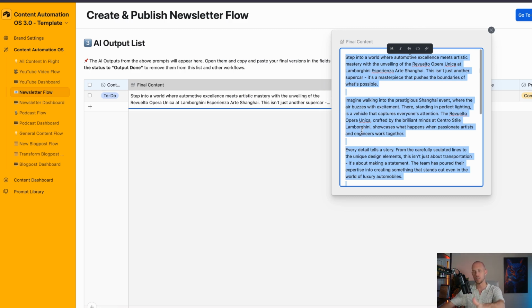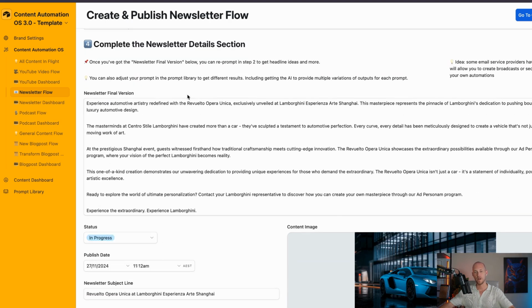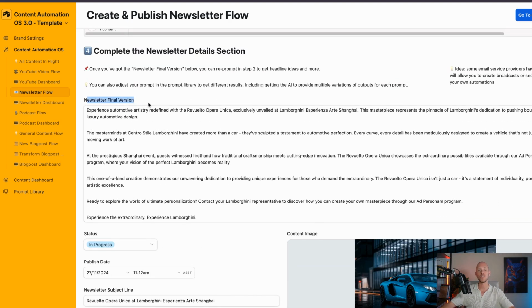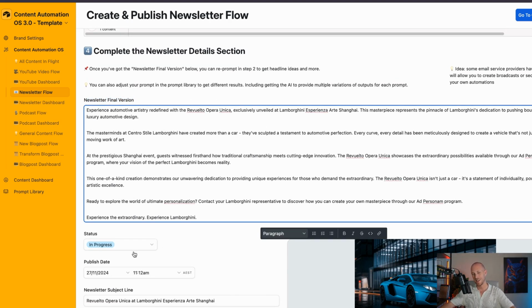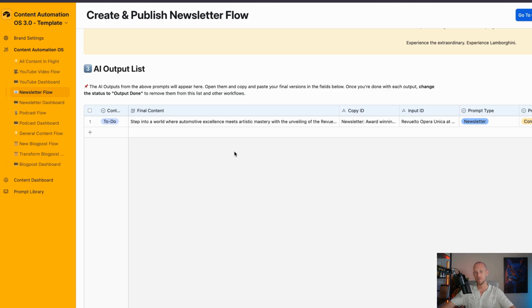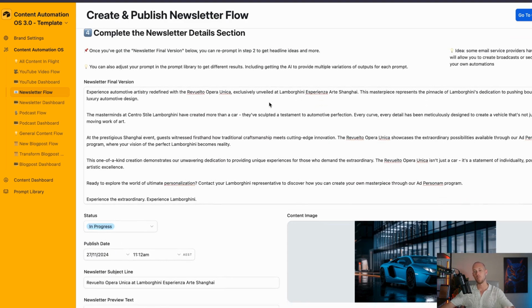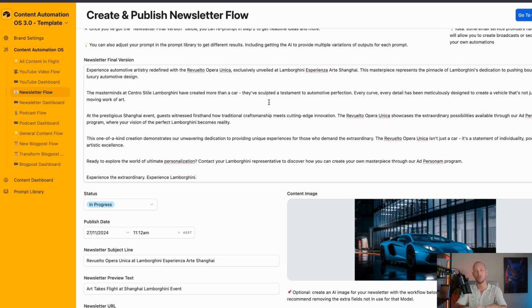Then all I need to do is copy it, scroll down a little bit further, and we have this section here called newsletter final version. So we would just paste that content into here. And then once that is done, we can now hit output done, and we have a fully operational newsletter that is ready to go, ready to be published.